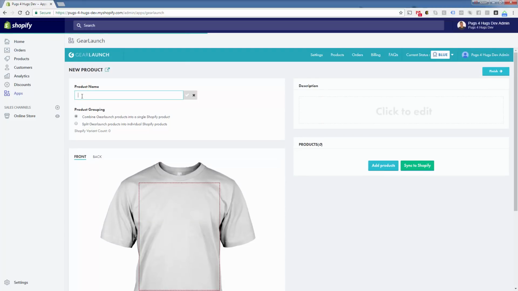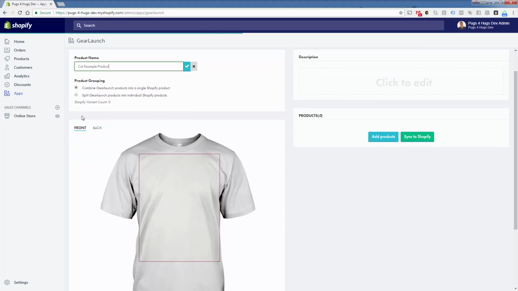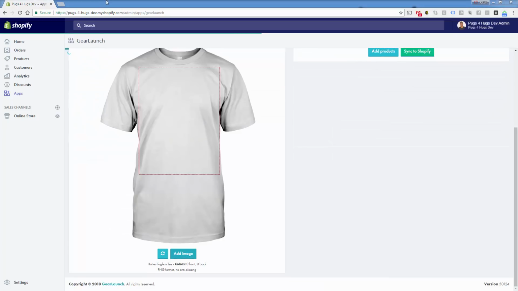So first we're going to give it a name. And I'm going to call it cat example product. And we're going to come down here and click on add image. This is where we're going to upload the image that we got for this t-shirt. So this design, let me bring it up again over here.